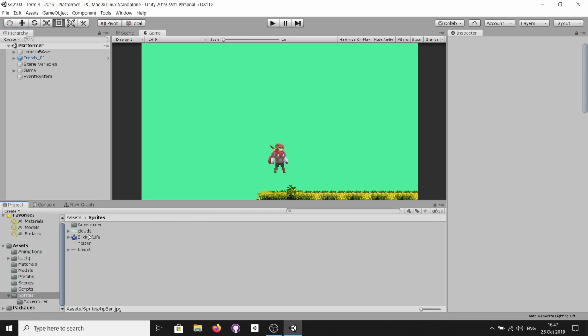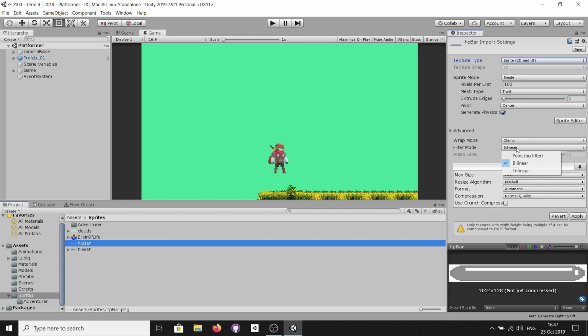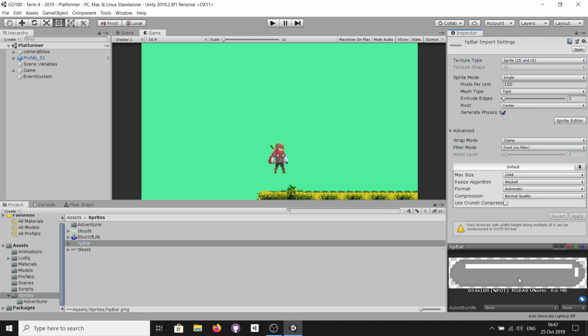So in the break, instead of wasting all of our time trying to find an image while we were recording the video, I just found an image, and I have to change it to Sprite 2D UI. I'm also going to change it to point. I'm going to apply it. Notice how my image is black and white. The reason for this is so I can add any color to this image that I want.